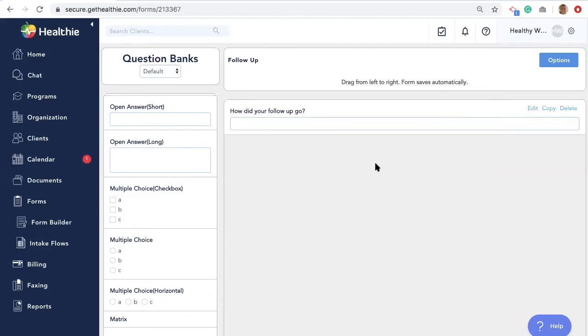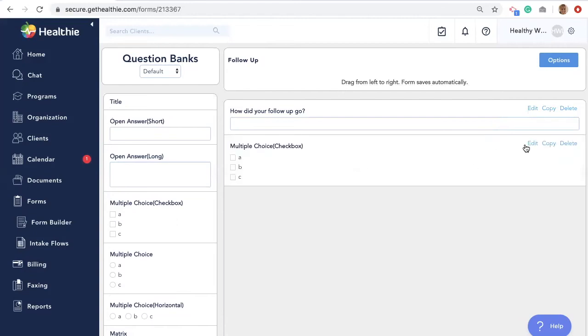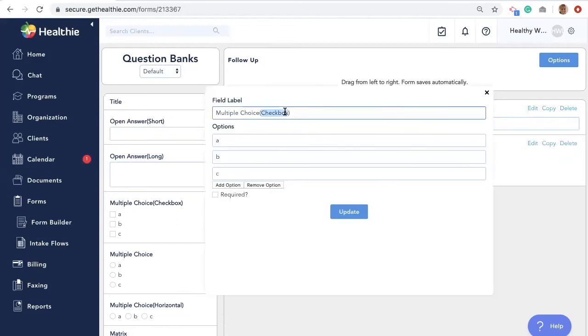You have also different box options such as multiple choice, where you can click, drag over, and drop. Click on Edit, where you can type in your next question. And you can give different options, add additional options.